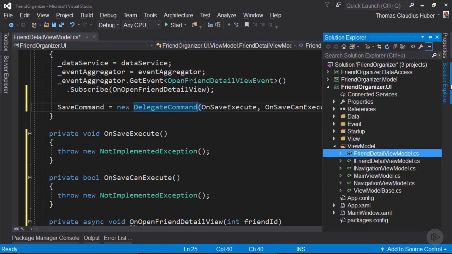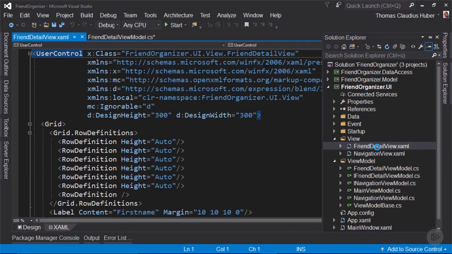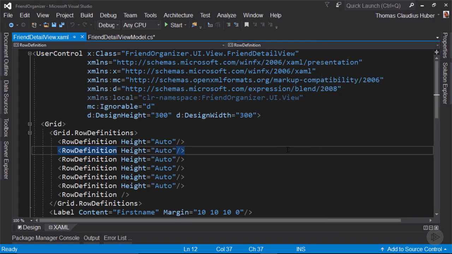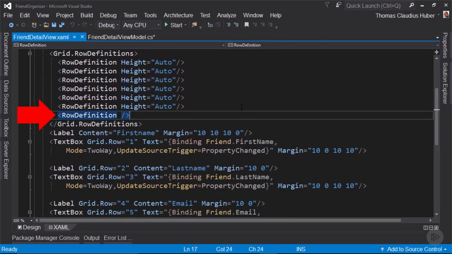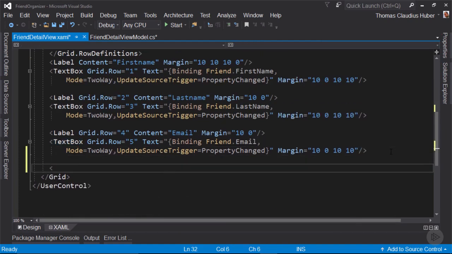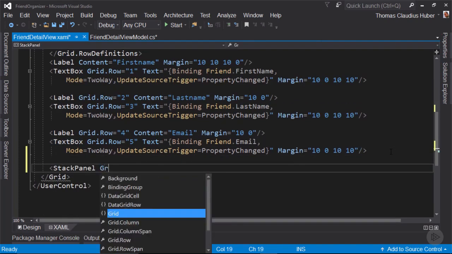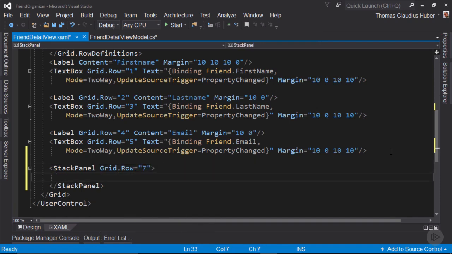Let's go to the view and let's add a button that is using this command. So I open up the friend detail view and I want to add a save button at the bottom. After this row definition that has a height of star, I add another row definition that has a height of auto. In that last row, I add a stack panel. The last row has the index 7. Believe me, this is correct.